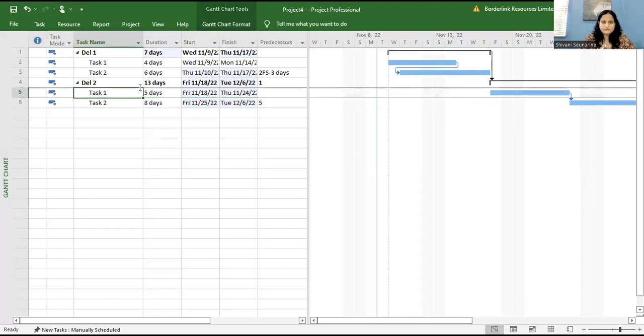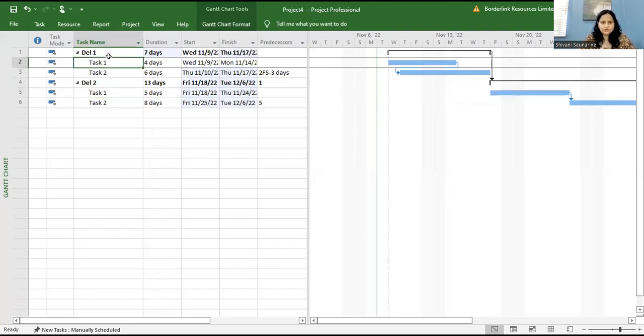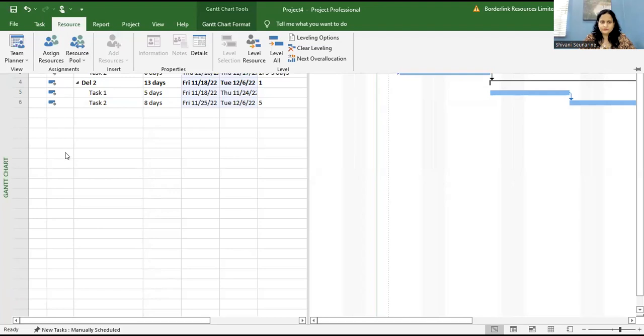All right, so I'm just going to show you a little something so far with the resources. And of course, we'll continue with some more of these lunch and learn. But to do the resource loading, you go to resource, and you have to create resources. So how do you create resources?